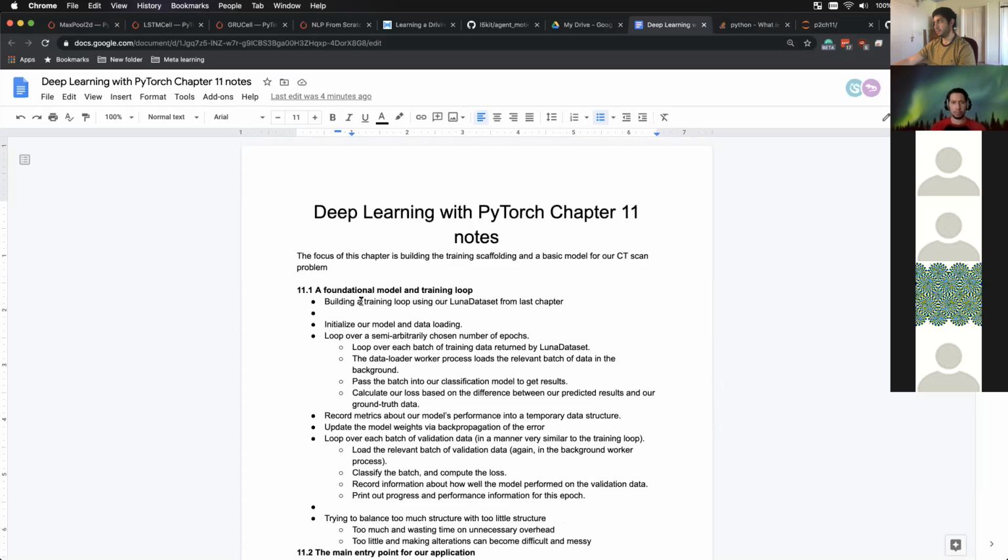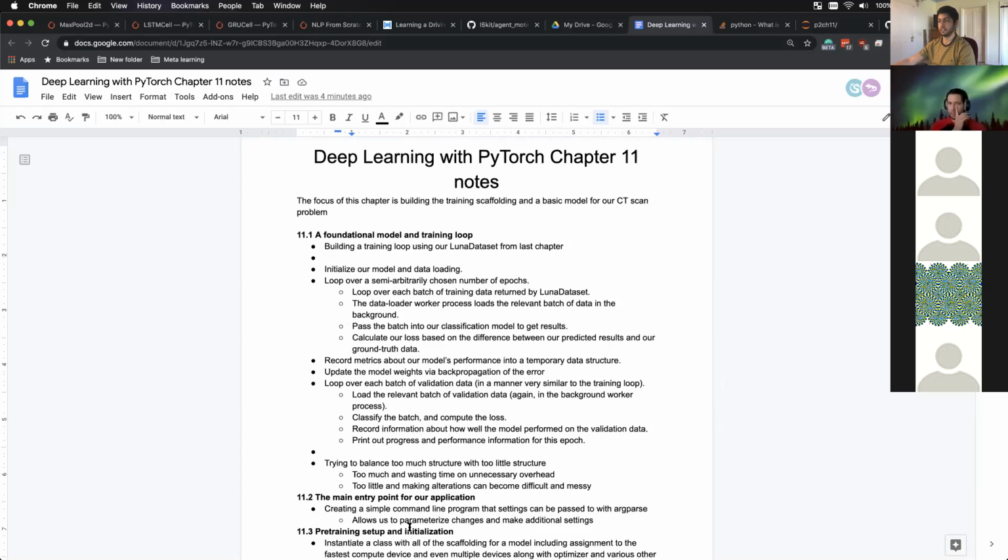Any questions on this section? This is kind of just laying the groundwork of what we're going to cover in the other sections.